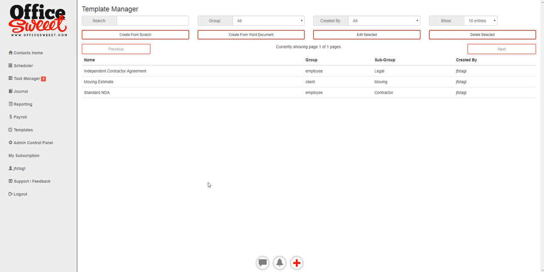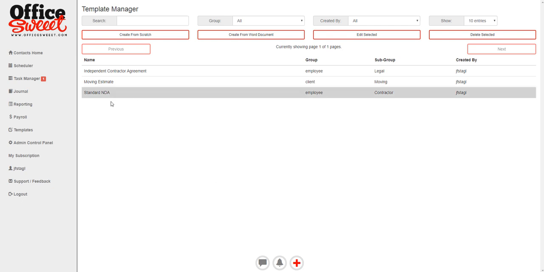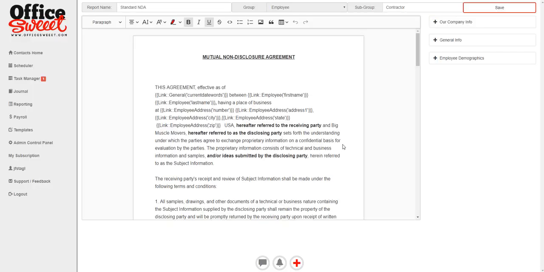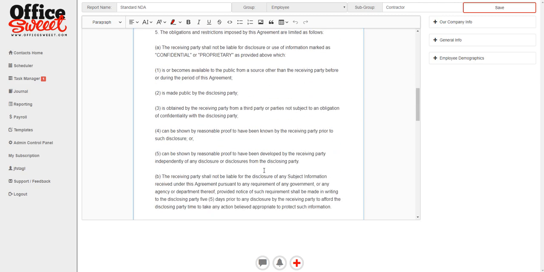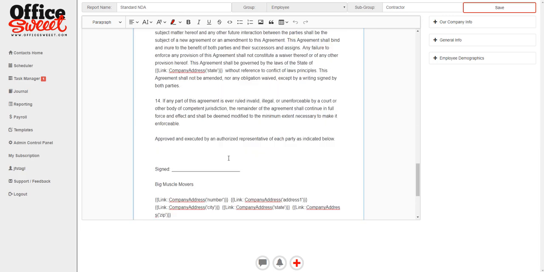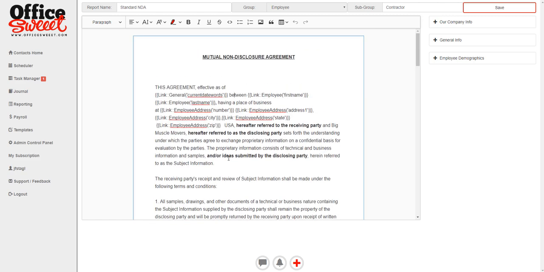If we look at something relatively simple like the standard NDA, non-disclosure agreement, we can just take a look and see what that looks like. So we see there's a standard NDA here that has these different links in here. So this agreement is effective as of, and it puts the date link in between who is, etc. So it fills in all the variable information and puts the information in here so it can be signed. So that's kind of an example of a template.